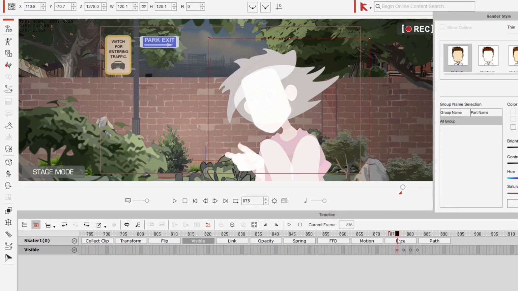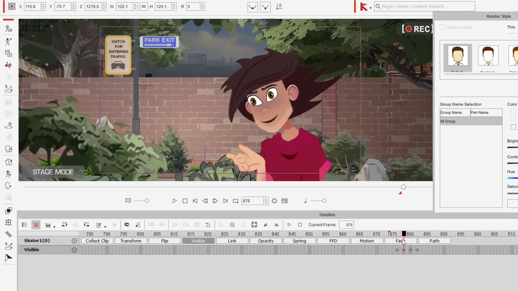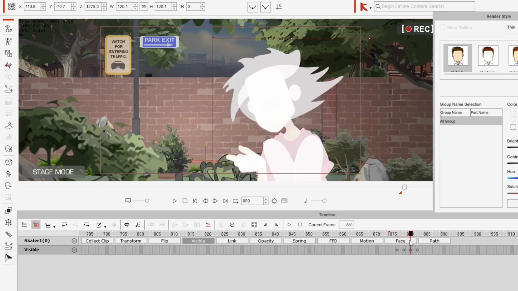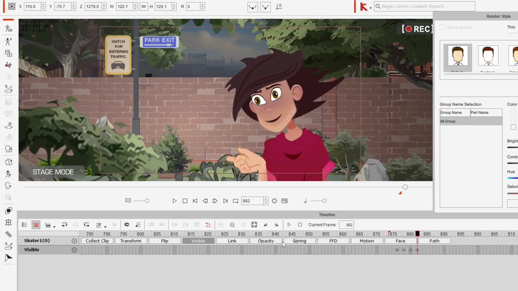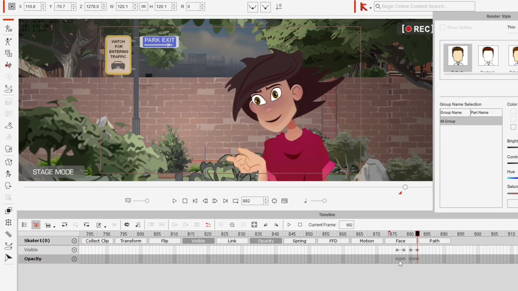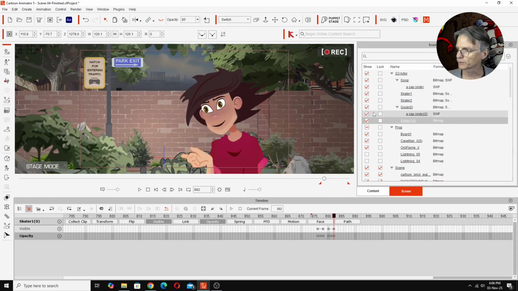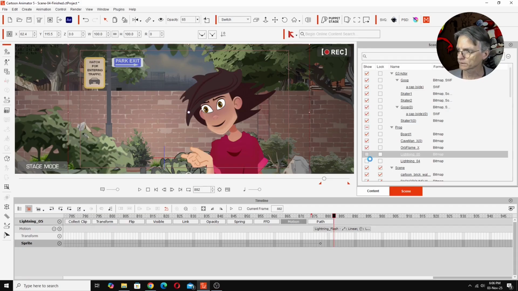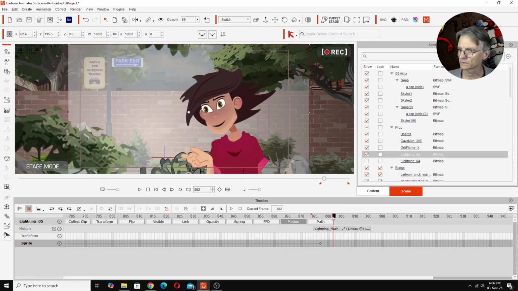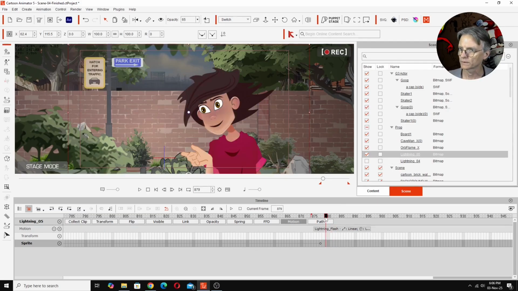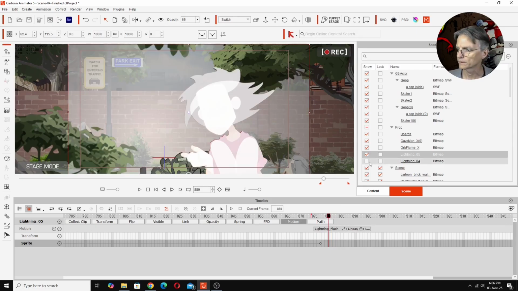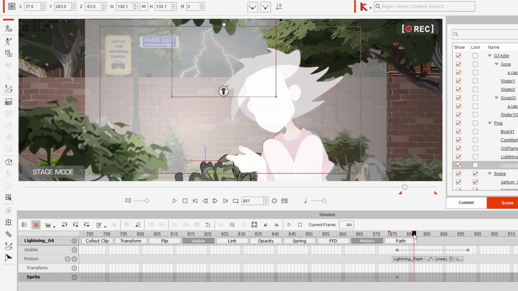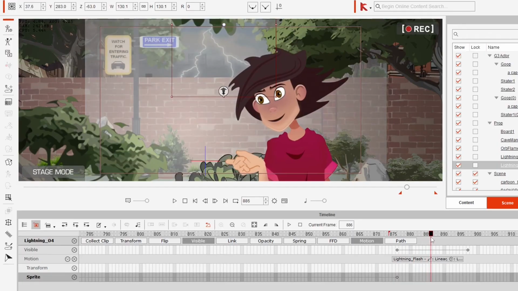You can see it goes partly opaque there, and then it goes full white. Second flash, partly opaque, and then full white. So we've got those keyframes on the opacity track just there. And if we put everything together, turn the lightning back on, see, everything matches up to the lightning flash animation.